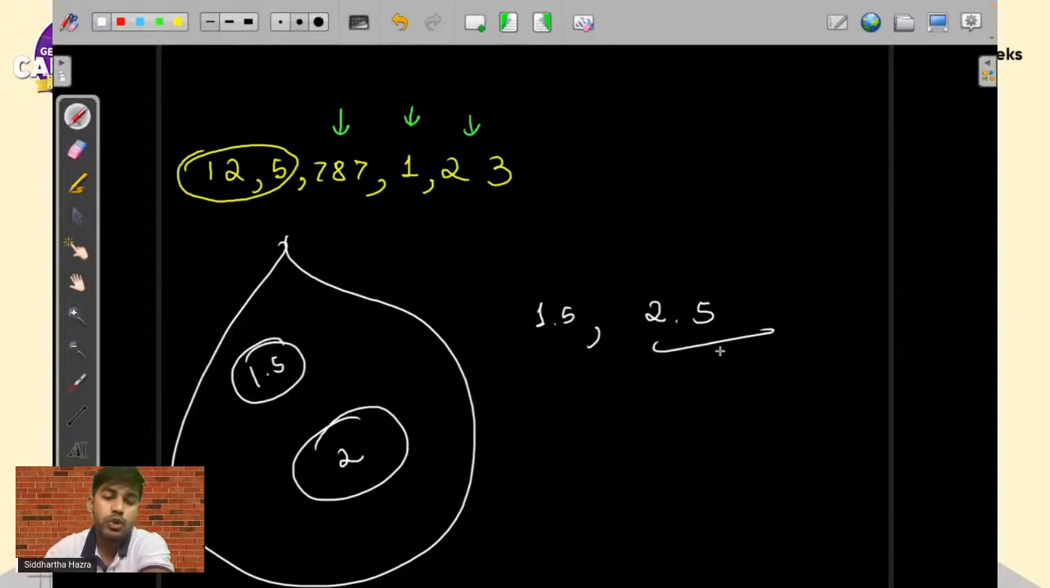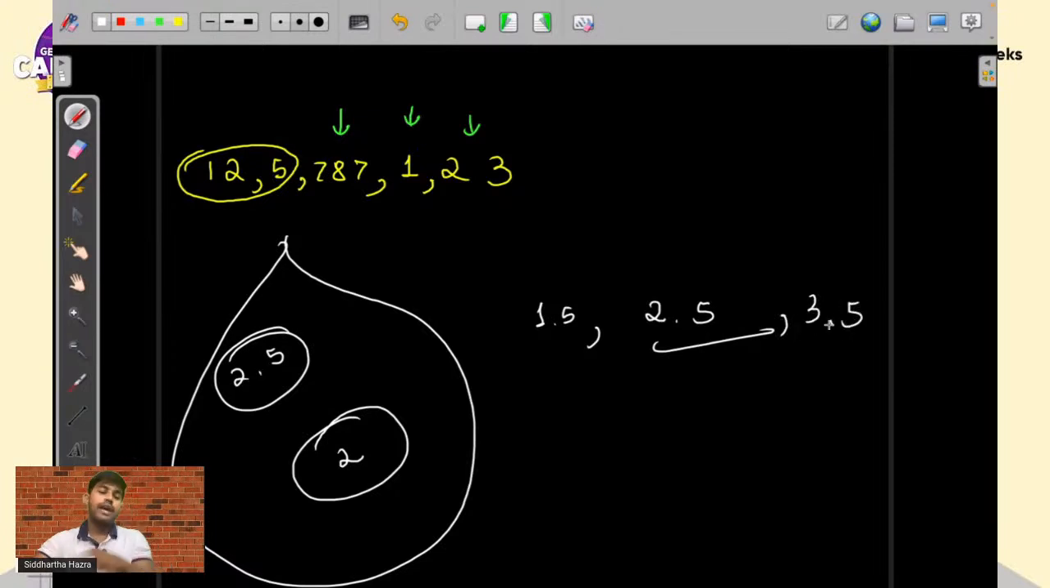Then we come across 2.5. We can see that the minimum value is less, so we are updating this value only. If the next value is 3.5, you can see that even the maximum is now becoming the minimum. So here there is a change of role.